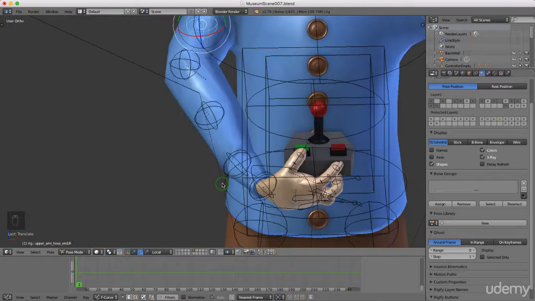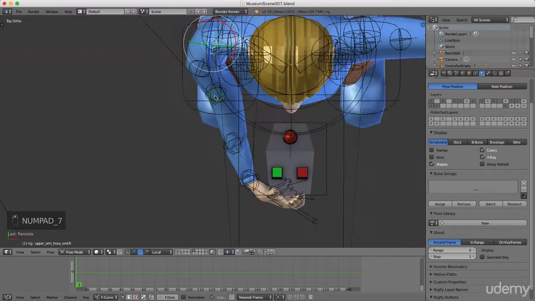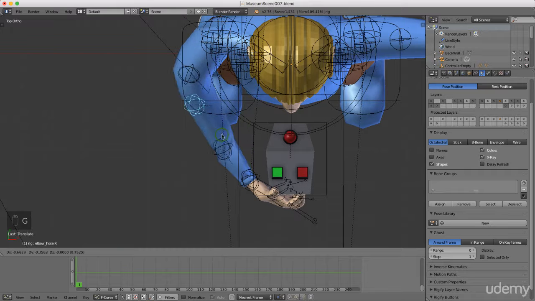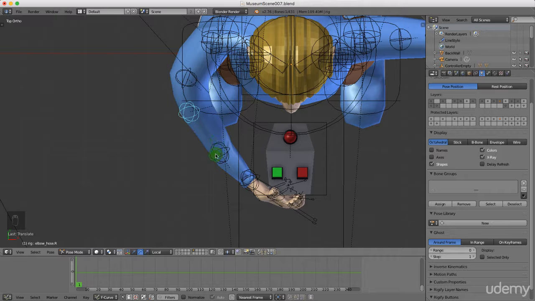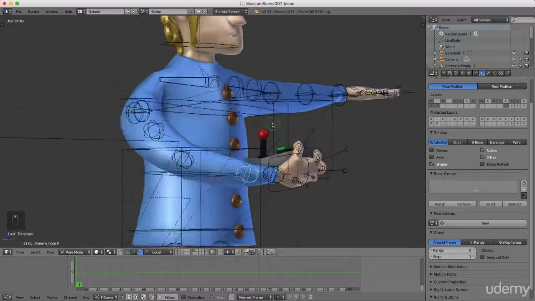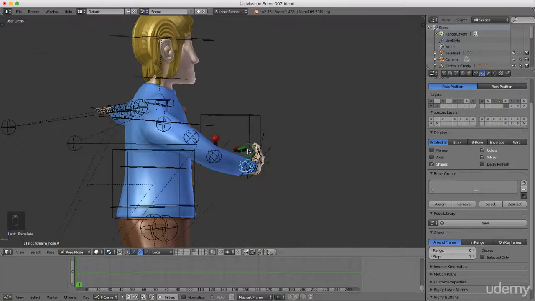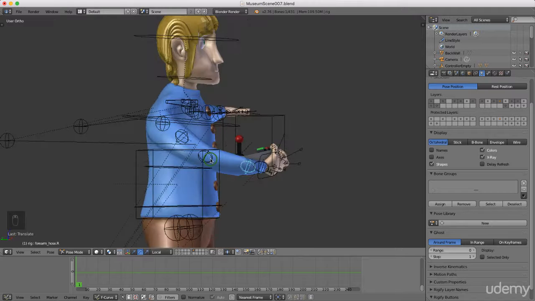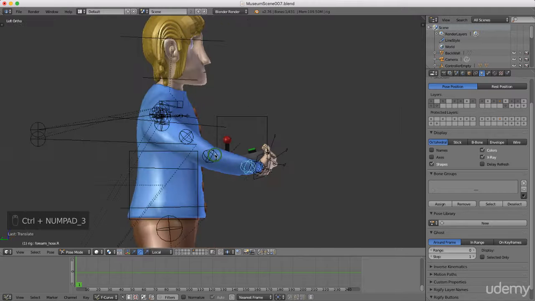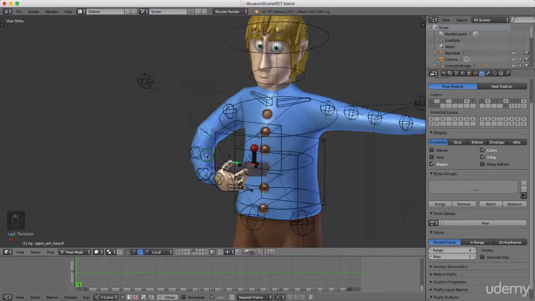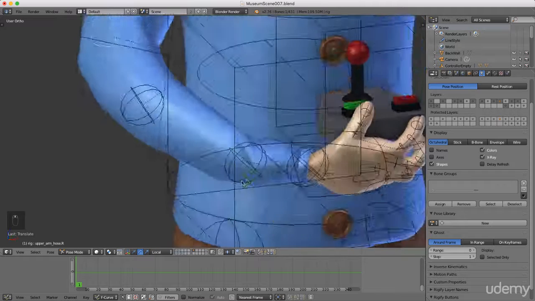I'm just going to press 7 for top view and see what I can do. Select this and press G and just drag this out. Press G and maybe drag this forward a little bit and see where we're at. Okay, that's a better curve on the arm. Again, just Control 3 for left. Maybe select this or this one here and press G. Drag it down slightly. Okay. And I can tweak this later on.